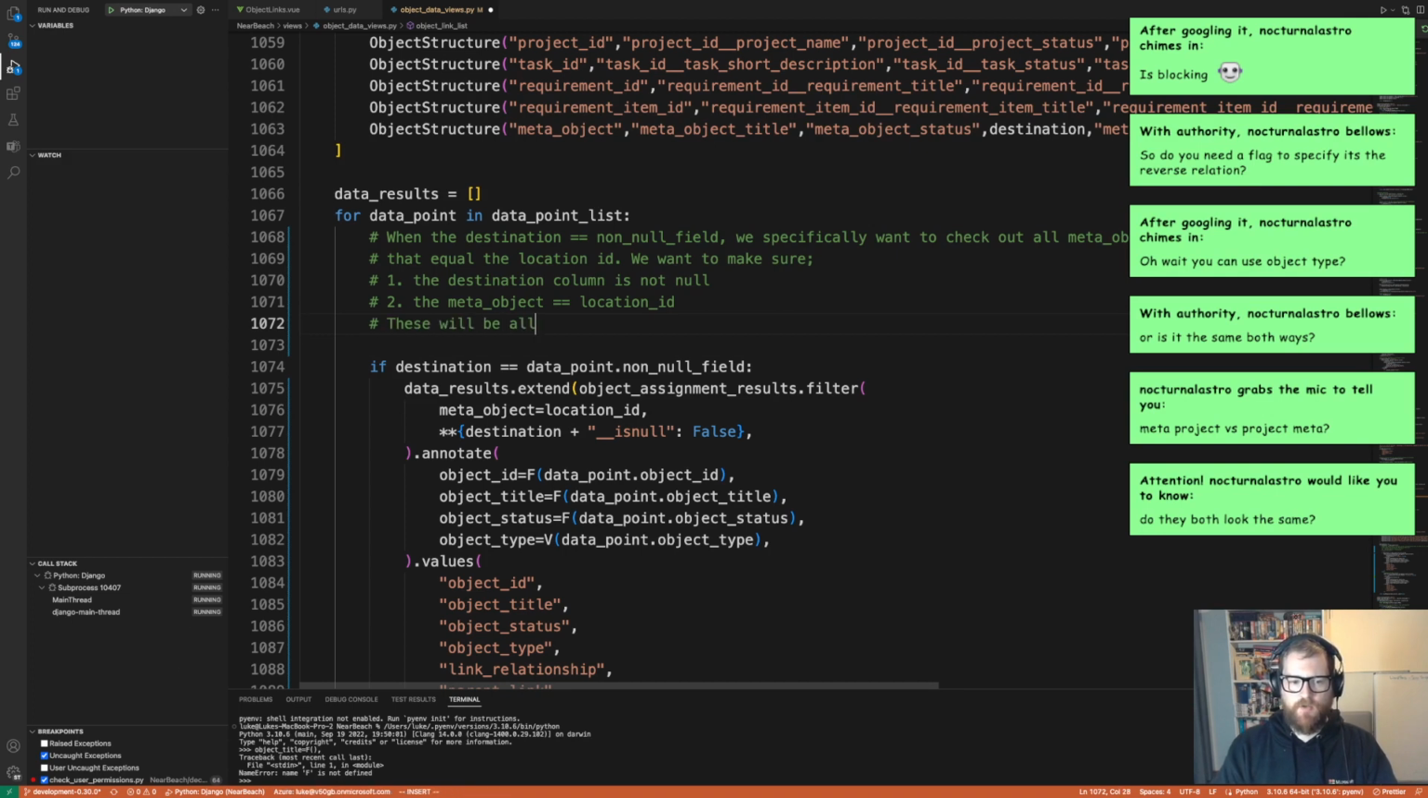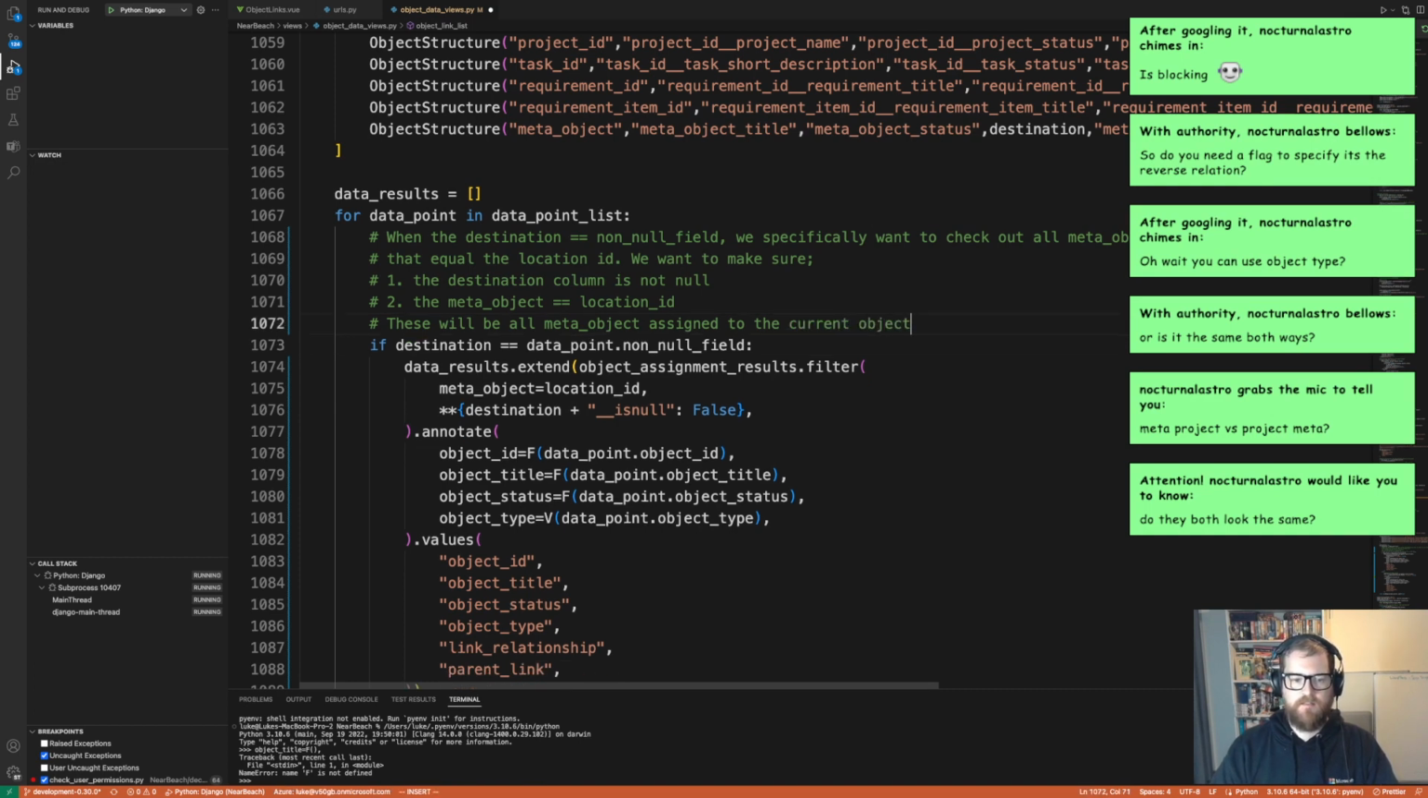These will be all meta objects assigned to the current object. Alright, cool.